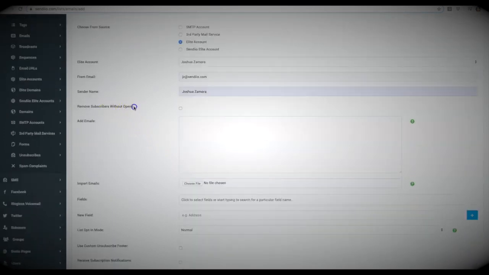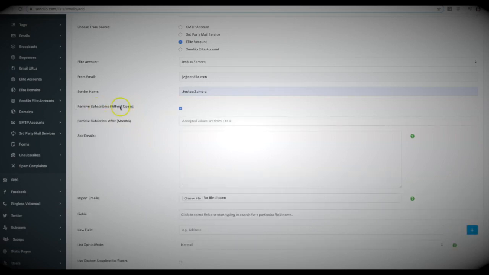Here we also have a very powerful feature where you can remove subscribers that do not open your emails after a certain period of time. That's very important to the long-term reputation of your sending record. You want to make sure that you are not continually mailing people that are not opening your emails. That's just bad practice when it comes to email marketing.